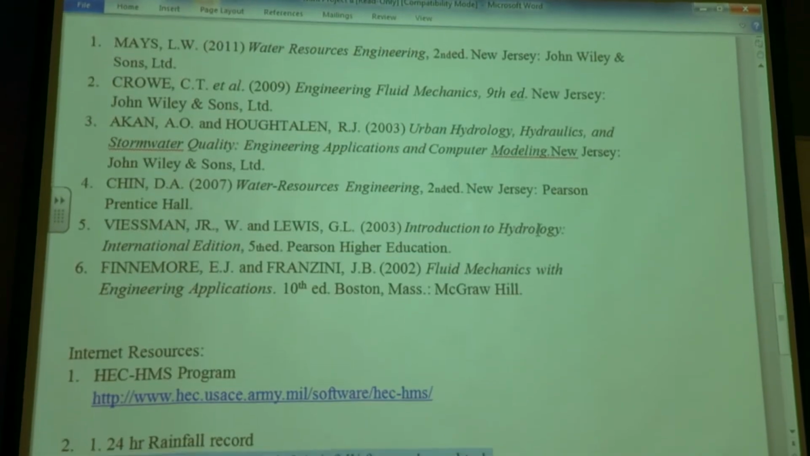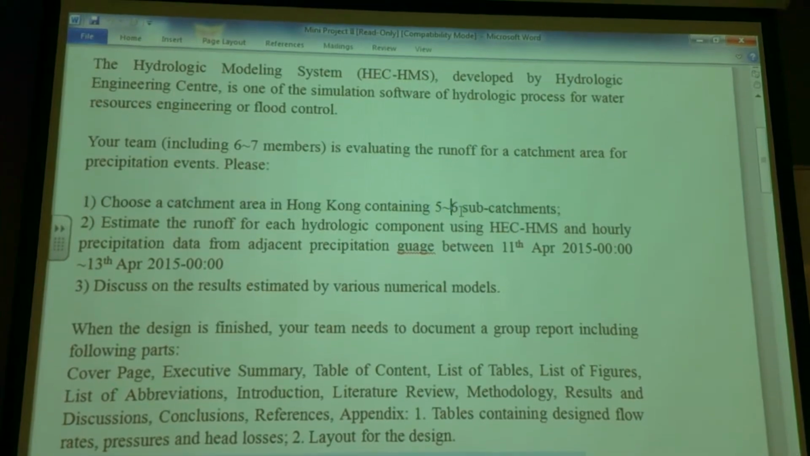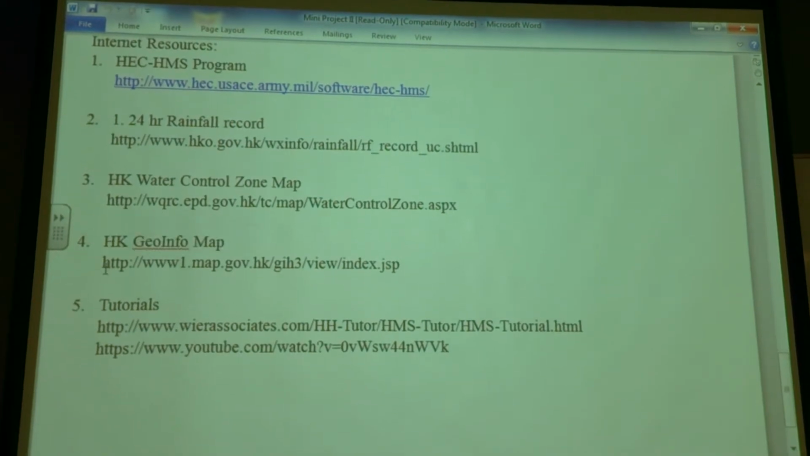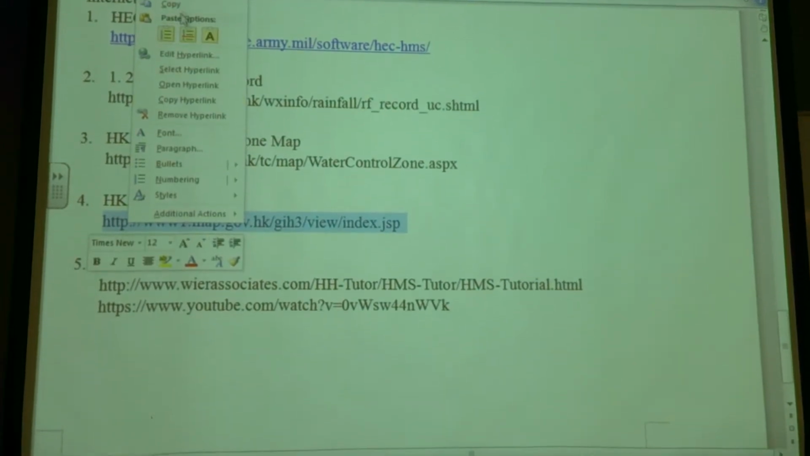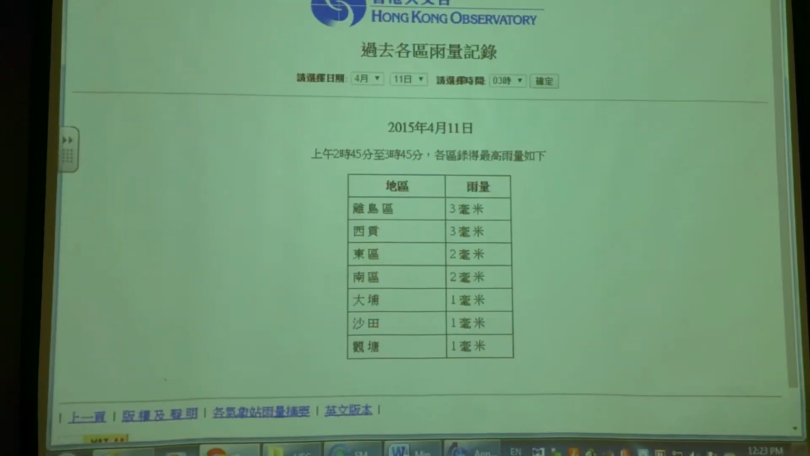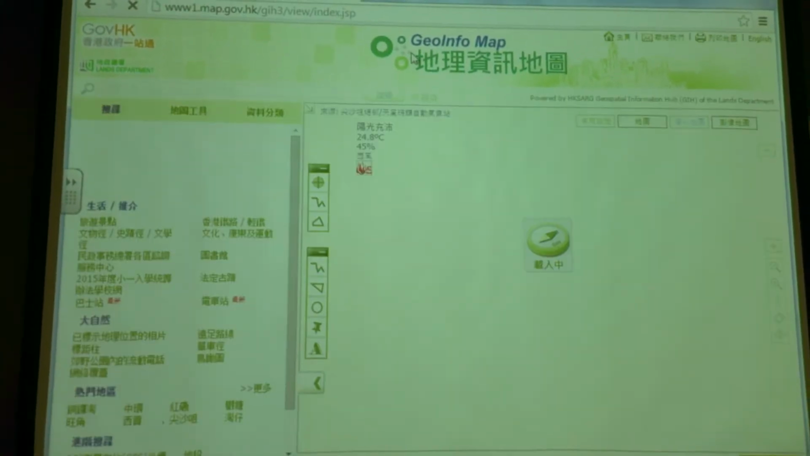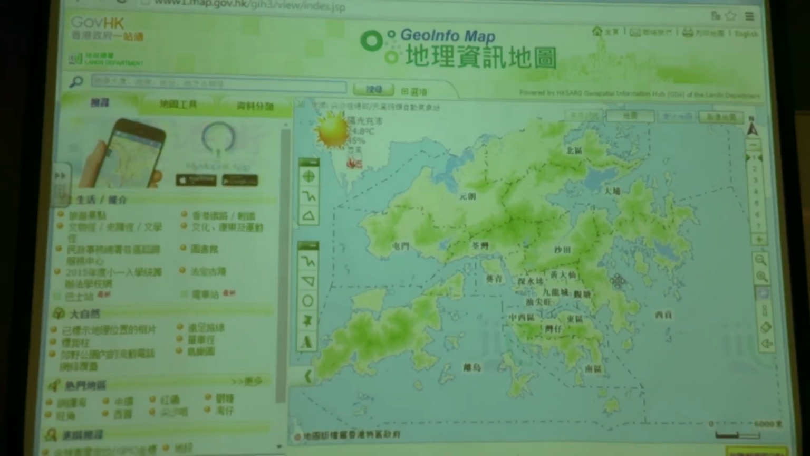Now to choose a catchment for the study in this project, you can open the website of the HK geo information map, which is also from the Hong Kong government. You can paste the website here, and we will link to the HK geo information map. This map is quite useful for our study.